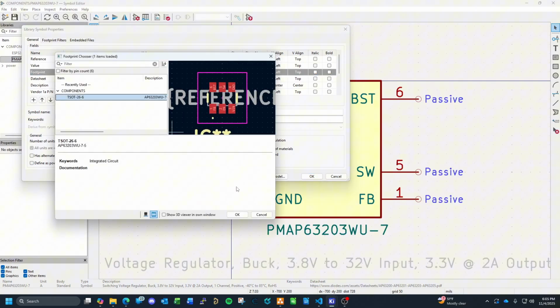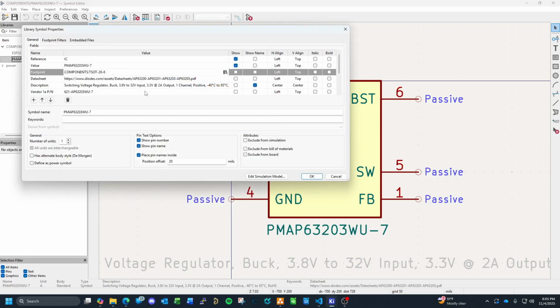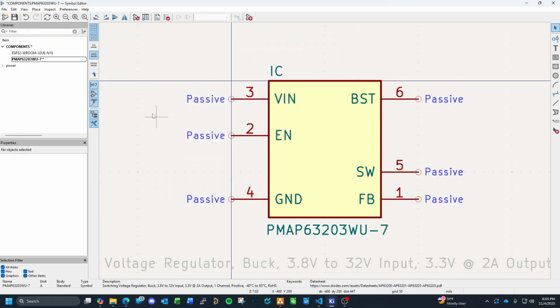TSOT 2606. Okay. Why wouldn't it just save that? Doesn't matter. So now it's going to have the proper footprint associated with it, and any part we add will be reusable in the future. Okay, so that fixed that. All right, so that component is actually fixed.